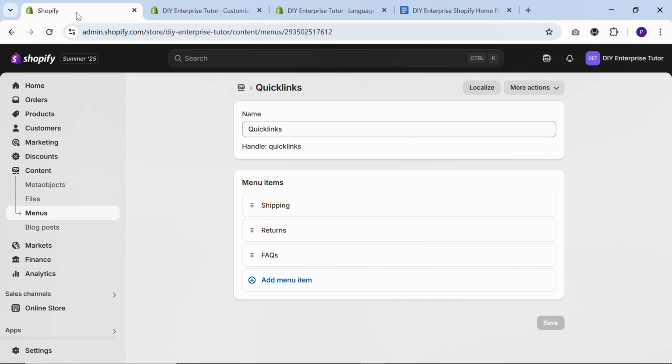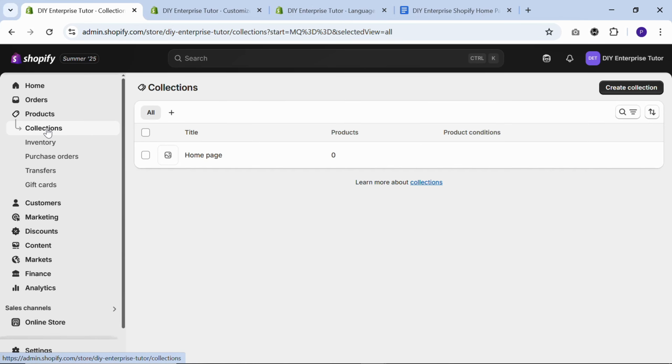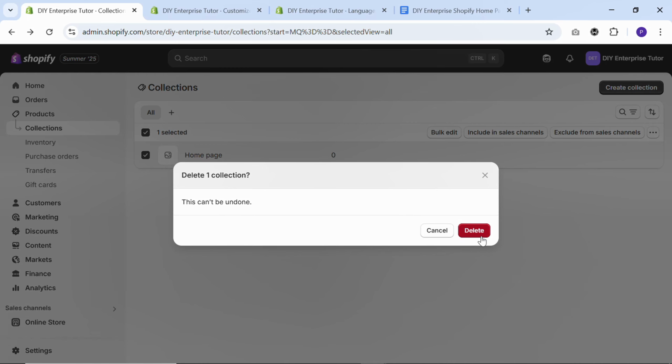Go to the Shopify admin and click on products, then click on collection. We have a collection named homepage by default. We will go ahead and delete it and create new ones.